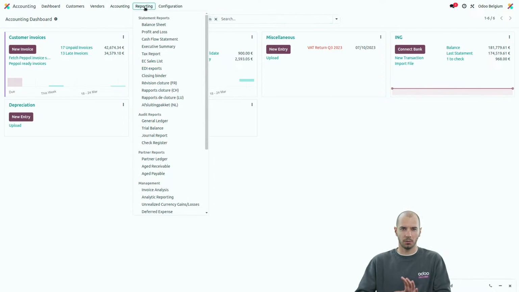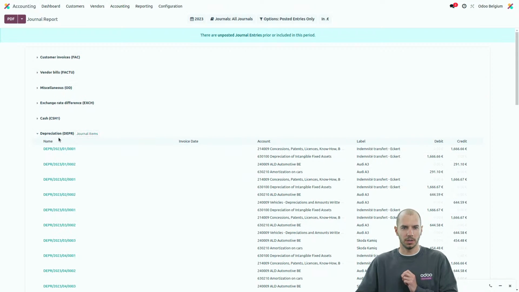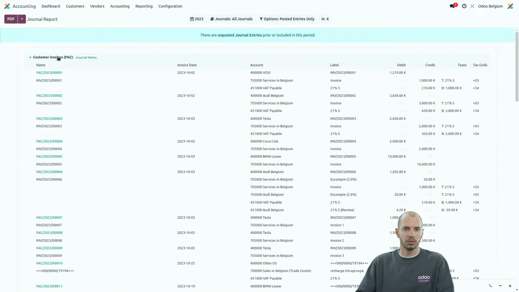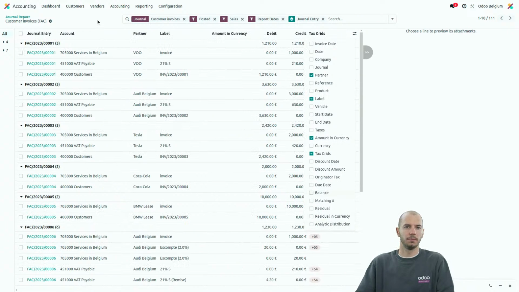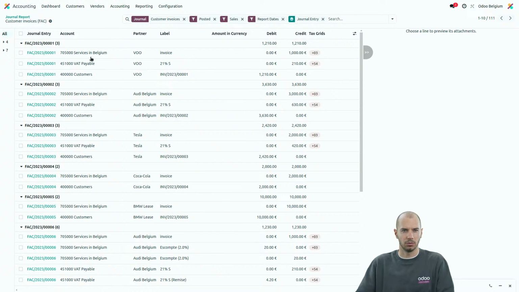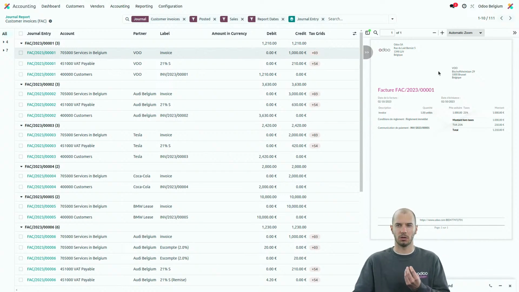So therefore, I will start with my reporting, and here I have a journal report. I will go for my year 23, of course, and I will check the customer invoices. Here I will just remove what I don't want to see, and I will just select those ones. When I click on one, I can directly also on the right again see the image of my invoice.